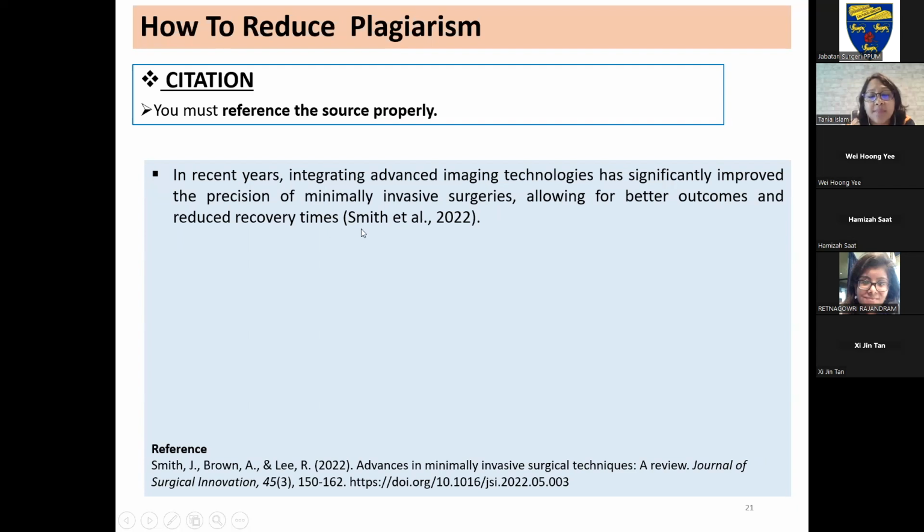Okay, so I put Smith et al. 2022. Then another way, like people ask, it should be APA style or a different referencing style. So you need to follow that rule as well.